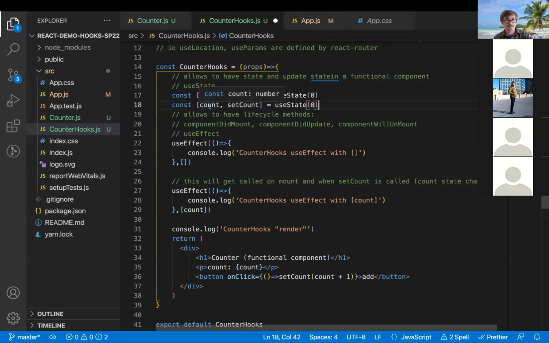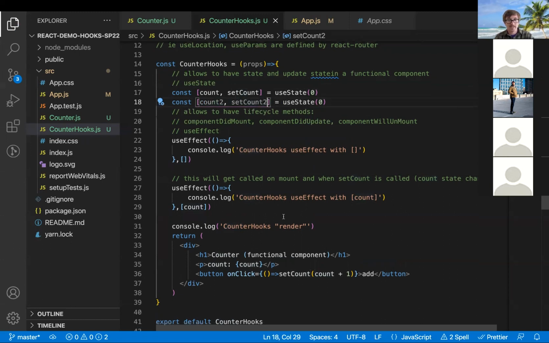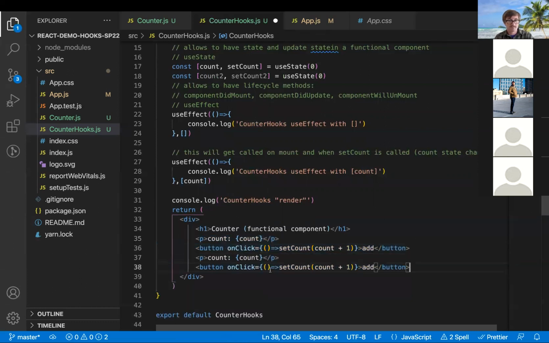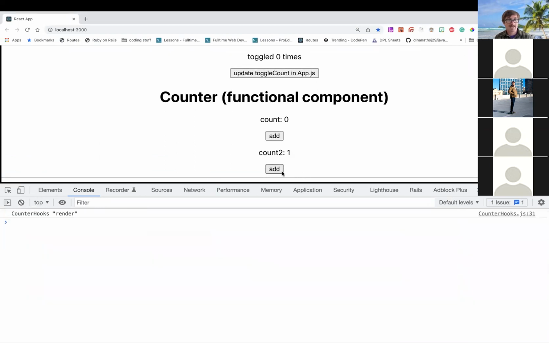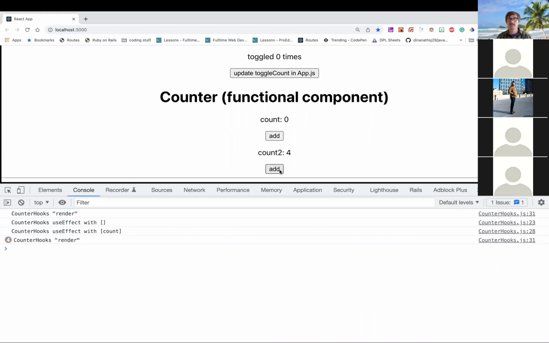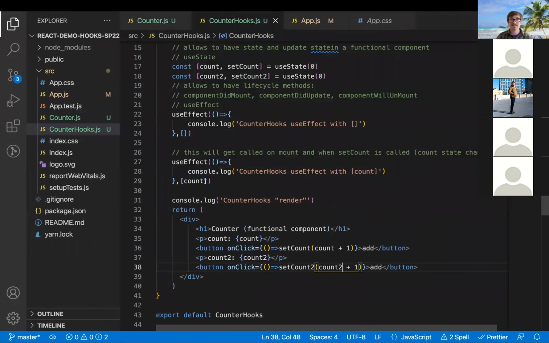Let's just create some other state. Let's just create some more count state, count2, set count2. So now I have two count states. So I'm going to clear this. So I'm going to click add. Let's refresh. So I get those two useEffects called. Now I'm just changing my count2 state. It doesn't call that other useEffect because that useEffect is only listening for the change of count, not the count2 state.